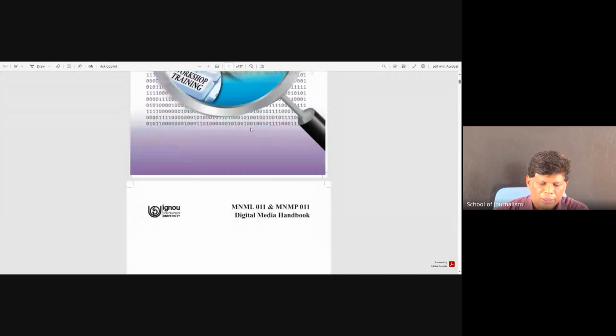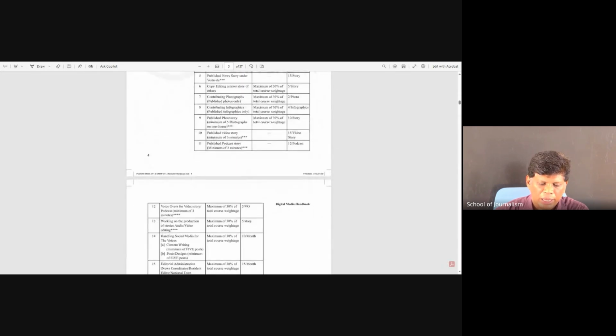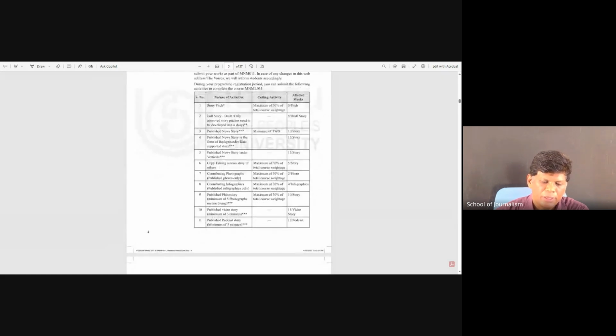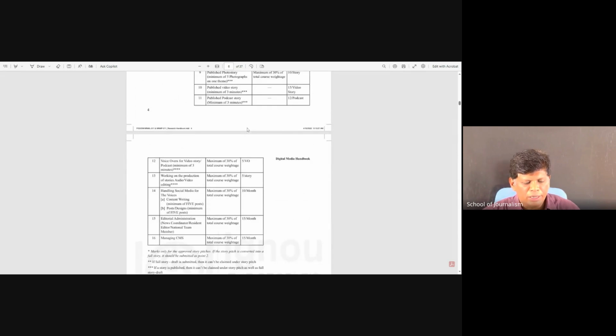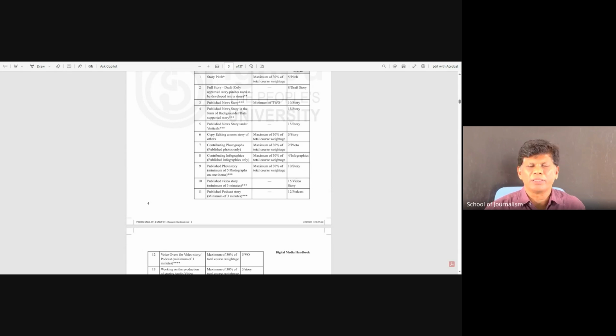Here we have explained what kind of activities you can carry out and how many marks you can get. We have listed around 14 to 16 activities. It's not mandatory for you to do all 16. You can decide. I want to do only news stories. I'll publish around 10 stories. Each story carries 10 marks if you publish a news story.